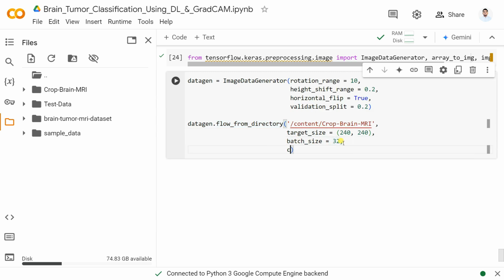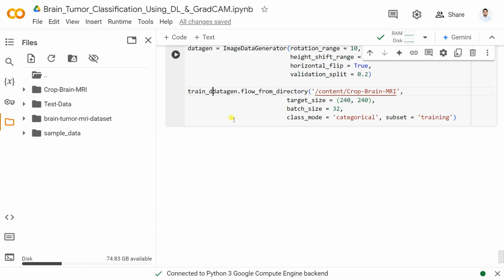Then I need to give the class mode. Let's say class_mode equal to categorical, and after that I need to give the subset. Subset is equal to training. This is our training subset, so let's save it inside train_data. Then we need to do the same thing for the other subset as well, so I'm going to copy this and paste it here.